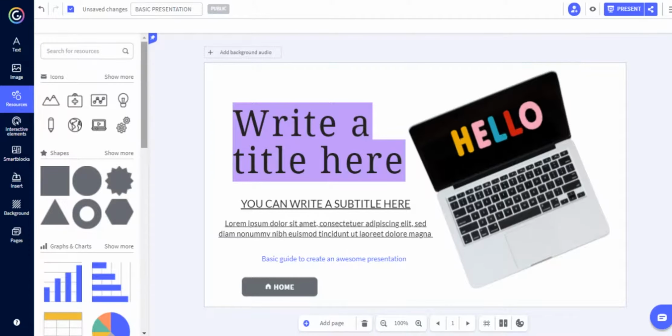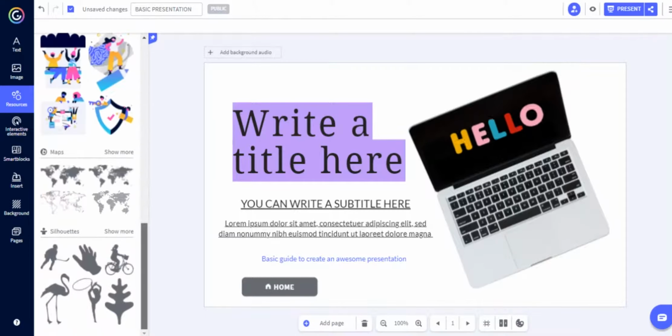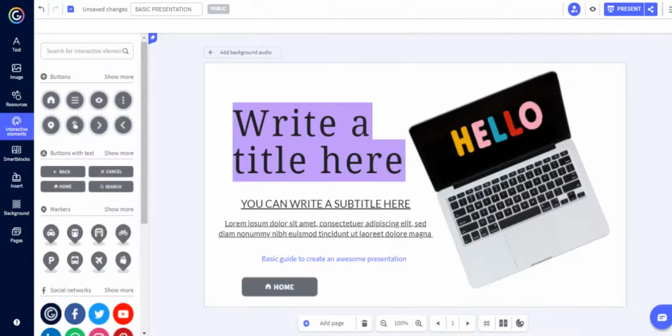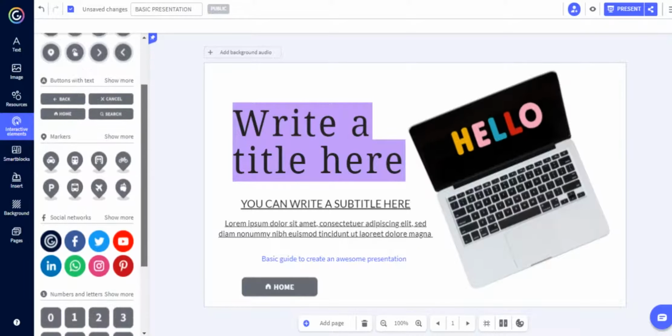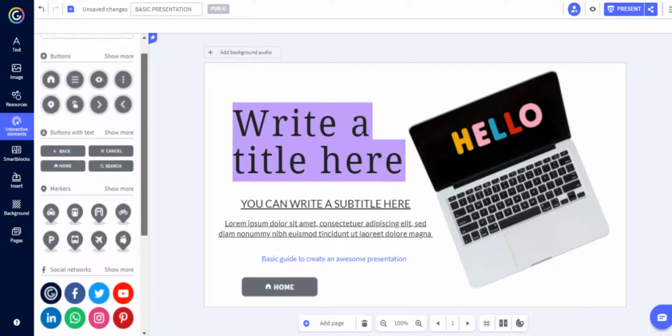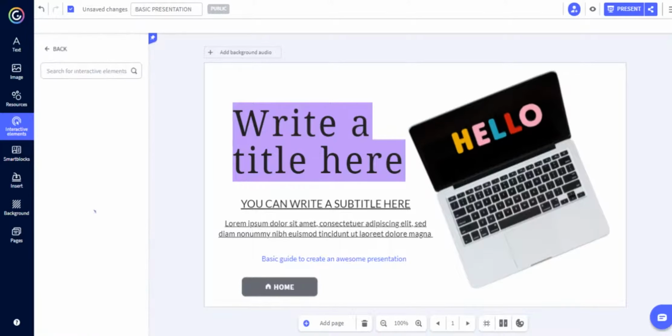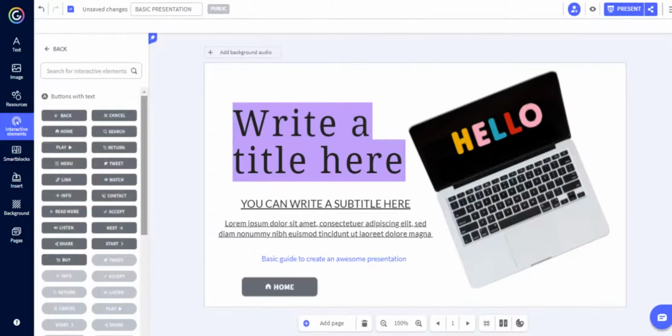Resources, icons, shapes, charts and graphs, some illustrations. This is cool. You have some maps if you're a geography teacher. Interactive elements, I already showed you. You have the 4 interactions: tooltip, the pop-out, link from the outside, and link in the presentation. Here you have tons of buttons, social media, and numbers. Now this is cool, for teachers and activities. So you have home, play, menu, info, read more, listen, start, next, watch, search.